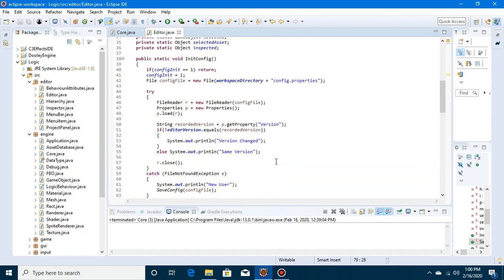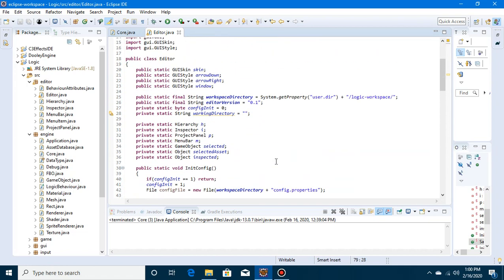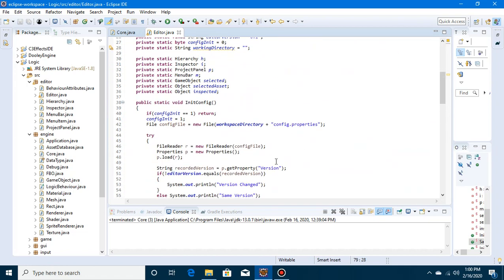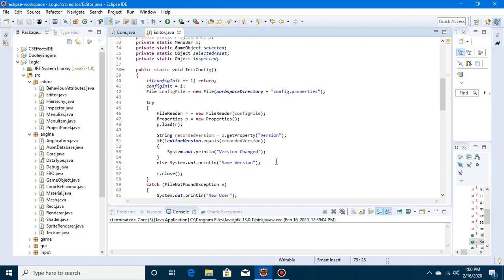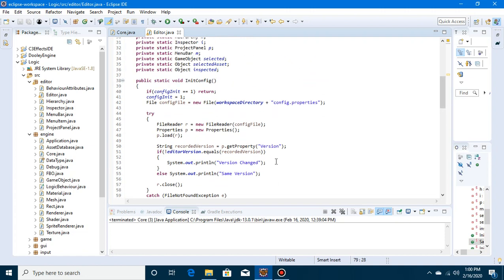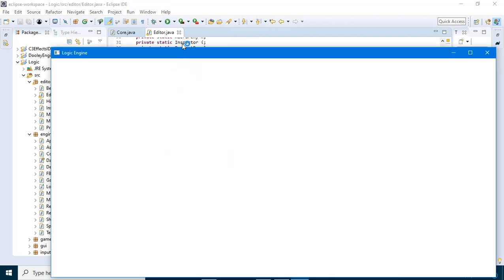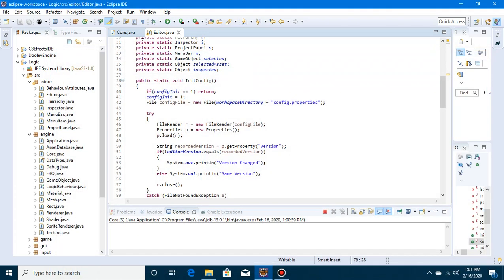So that is it for the configuration. So we can go ahead and test this out. So if we hit play, oh wait, we're not actually initializing it yet. Whoops. Okay.